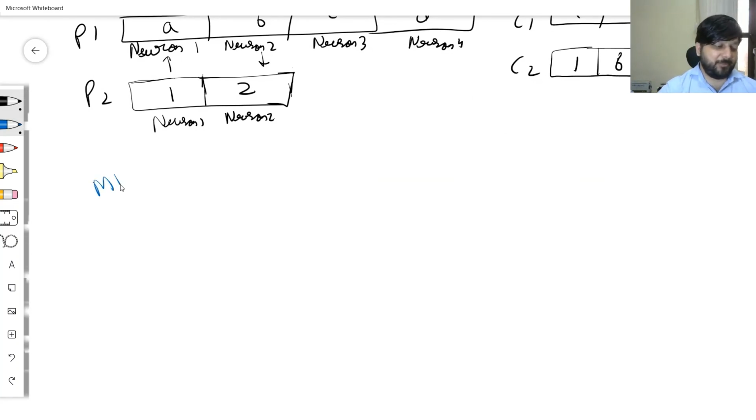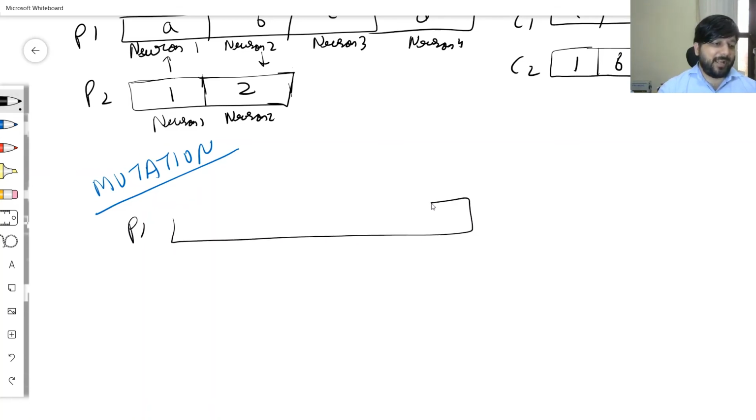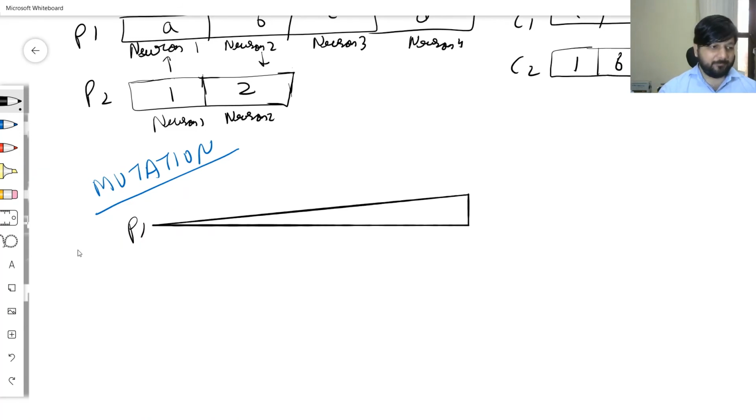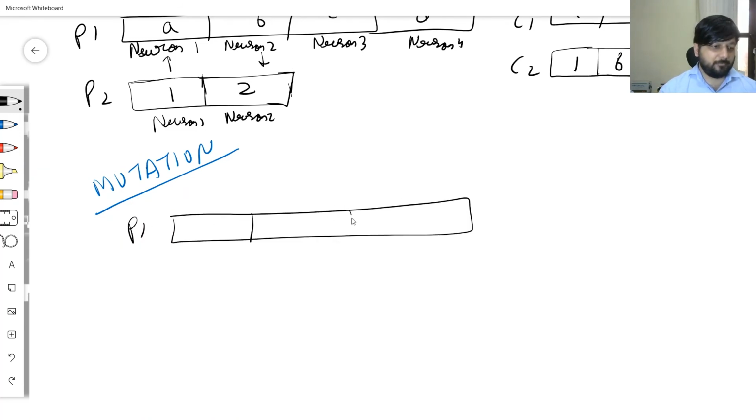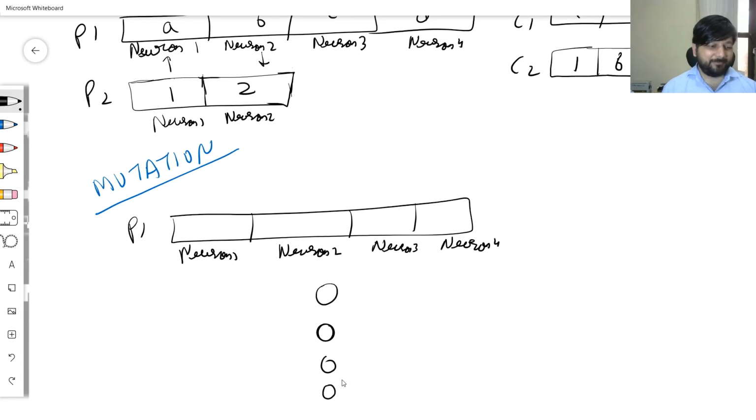Now let's talk about the mutation. Now, normally it will appear that I again have the same thing. A neuron 1, a neuron 2, a neuron 3, and a neuron 4. And let me just make it around over here, and some weights around over here.